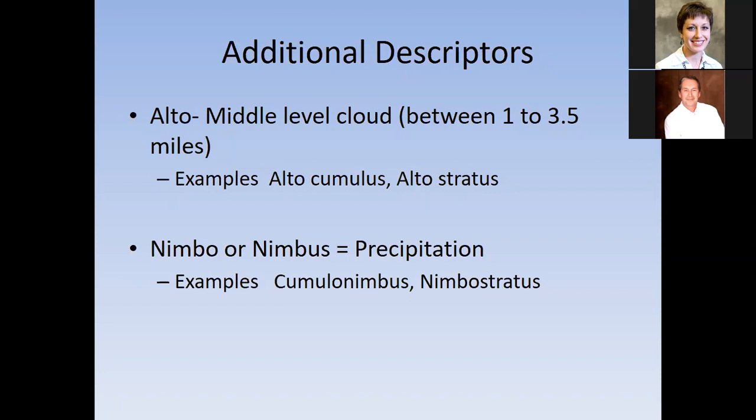And with those middle level clouds, and for any of you folks that are musically inclined, you know that mid-range for a singer is given the name of alto, and we use that with clouds as well. So if we have a cumulus type cloud that is in that level of the troposphere, we add the word alto and we call it an altocumulus cloud. If it's a stratus type cloud, we give it the name Altostratus. So that's where that alto comes from.